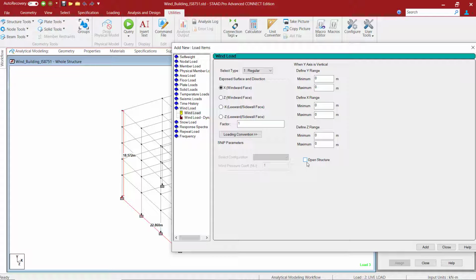Here we have another option where we can define the type of our structure, like whether it is an open structure or a closed structure. By default, the program assumes that the structure is closed. You can select this option to make it an open structure. I'll explain the difference between the two in a minute.